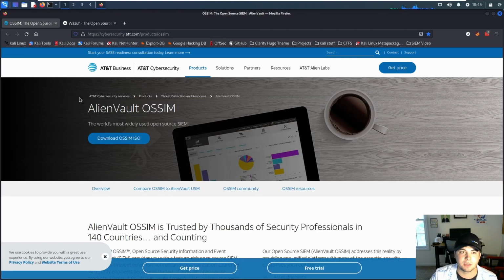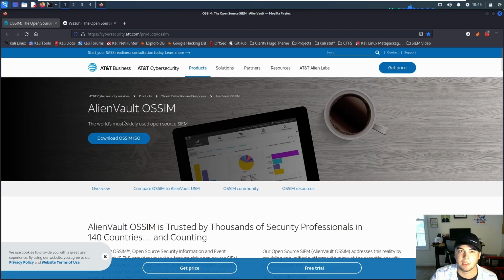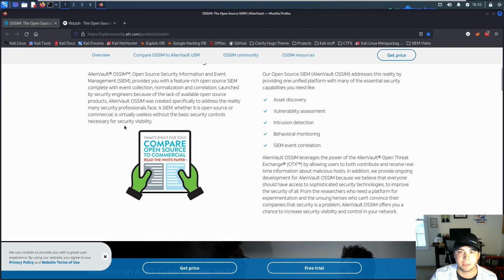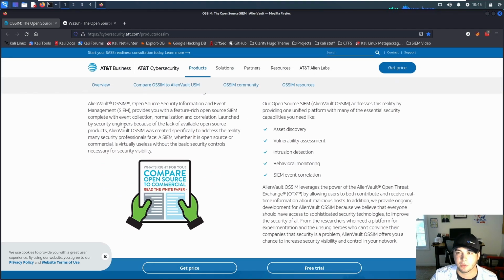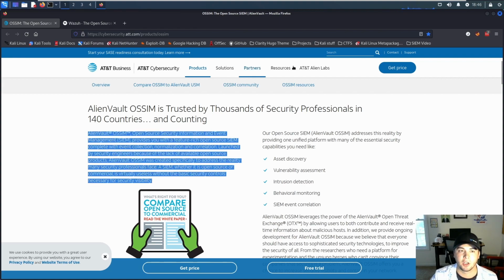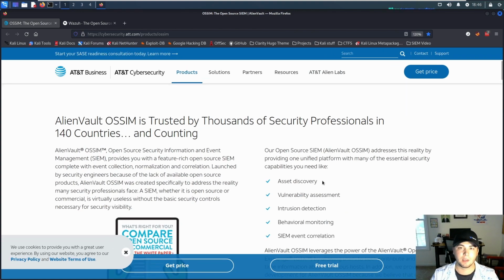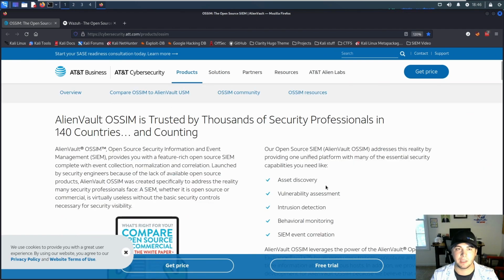AlienVault OSSIM. It looks like this can download as an ISO. So I pull this one up. It looks like you may be able to play with this one. Open source SIM. Yeah, it looks like you might be able to actually get to play with this one, by AT&T. AlienVault OSSIM, open source security information management, provides you with a feature-rich open source SIM. This looks pretty solid, and it's saying it's open source. Yeah, I'm definitely going to give this one a look later.